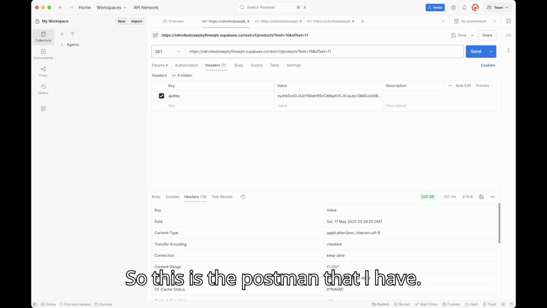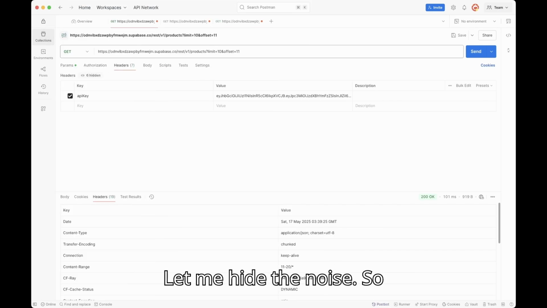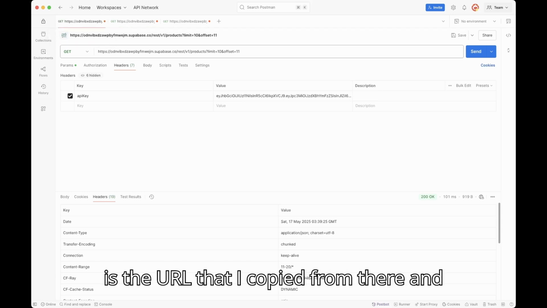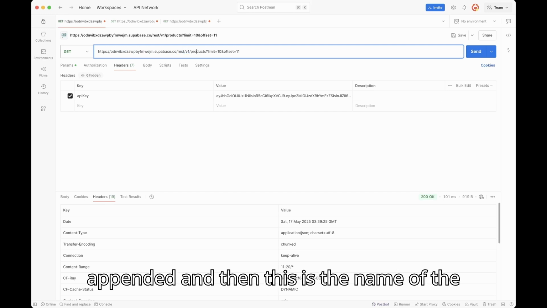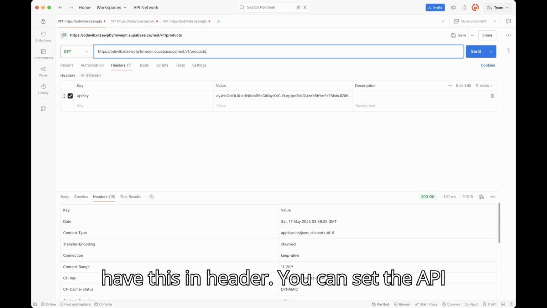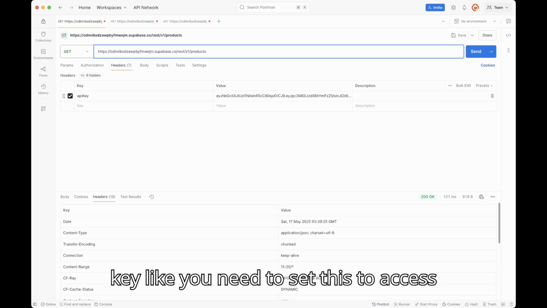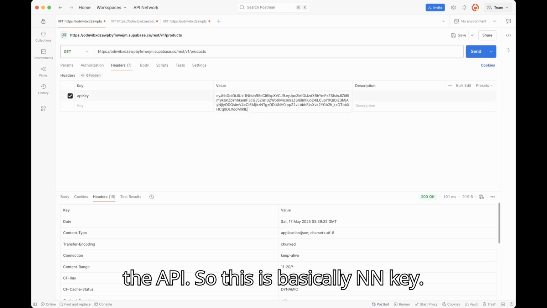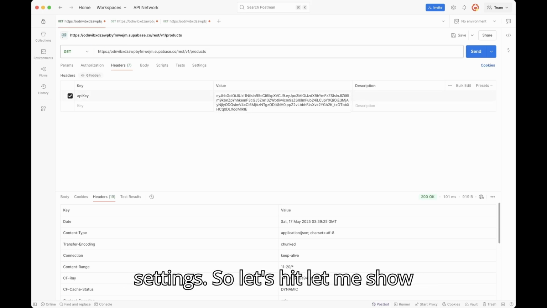So this is the Postman that I have. Let me hide the noise. So this is the first API that you have. This is the URL that I copied from there, and then /v1 should be appended. And then this is the name of the table that we have. So I will remove all the other things right now. And then I have this in header. You can set the API key, you need to set this to access the API. So this is basically the anon key that you can get from the database settings.